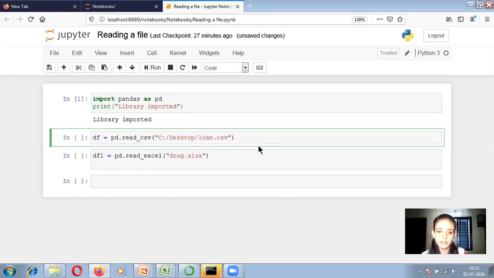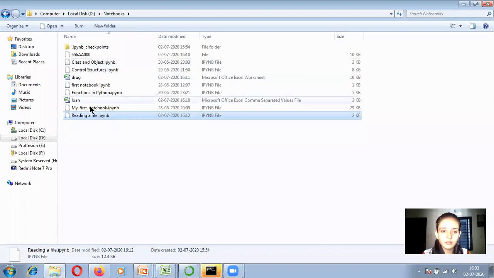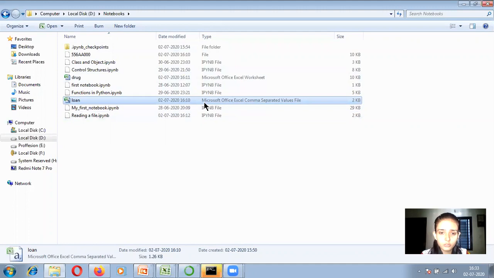If my data set, the loan underscore CSV, is present on the desktop, then you have to give the path like this. If your notebook file and your data set are in different folders, then you have to mention the path. Otherwise you can directly write the file name and extension of the file name. So this is my loan data set, and in the type in Windows you can see it is showing Microsoft Office Excel. It is the comma separated values file, that is, the .csv file.